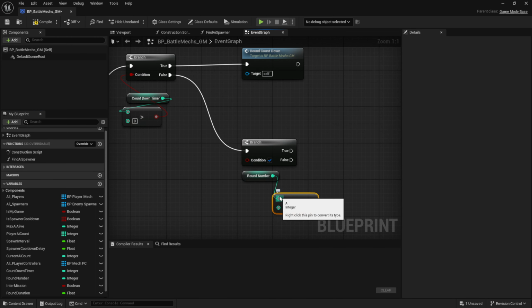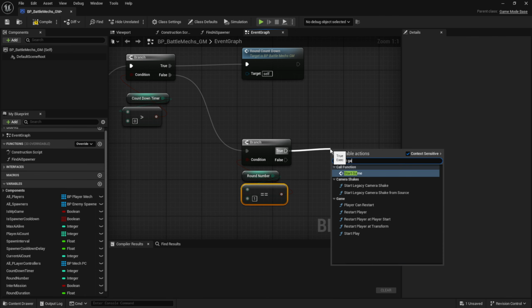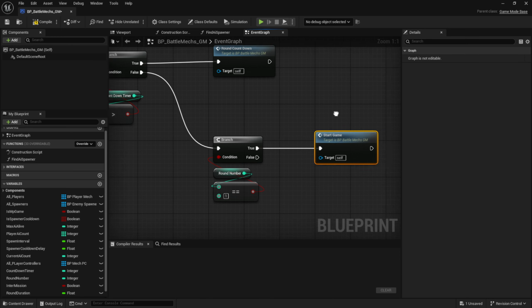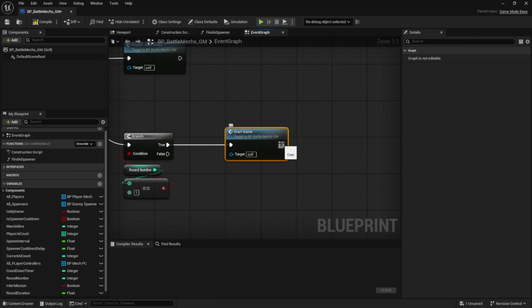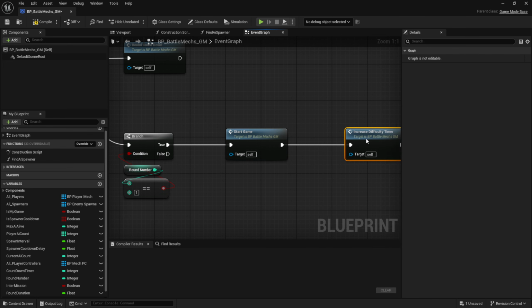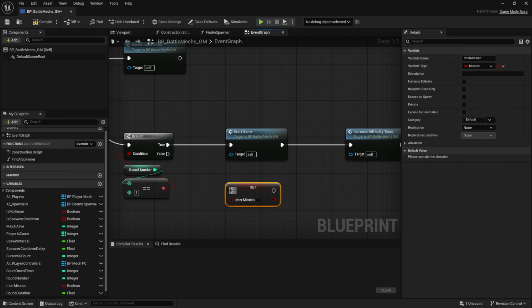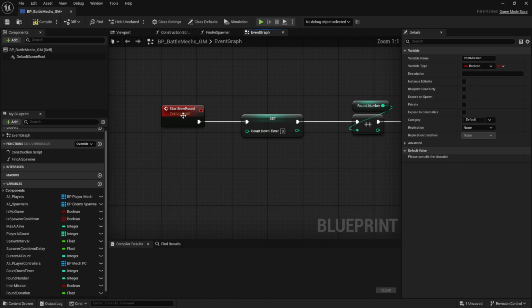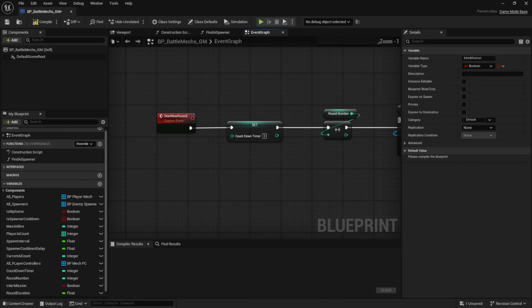And that's our condition. So if it's equal to 1, then we want to call our start game event first. So this will set all of the default variables that we need for spawning. And after that, we're going to say increase difficulty timer. And if this is not the first round, then all we want to do is grab our intermission boolean and set it to false. And then also call our increase difficulty timer event. So this is good to go for our countdown at the beginning of each round, and also for starting the first round and every round after that, to be honest.